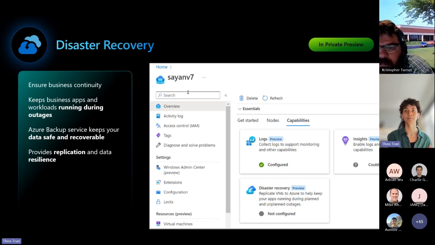After the primary location is back up and running, of course, it will fall back to its original state. And this service works in conjunction with Azure Backup to ensure your data is safe and secure and also recoverable in the event of any of these outages.